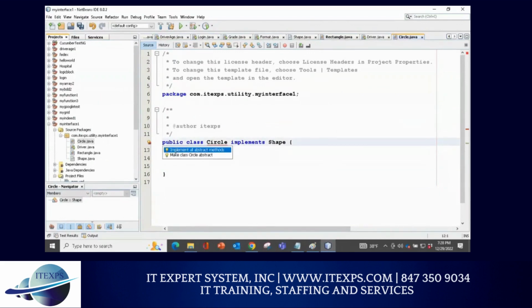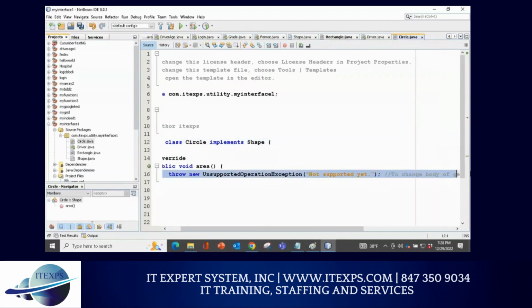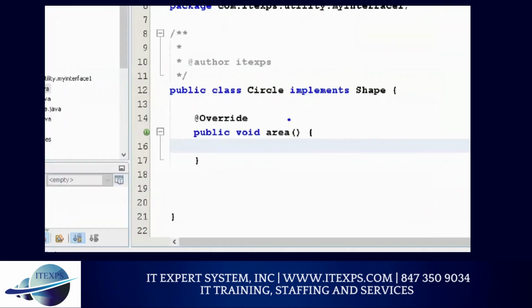When you implement, you will get an exception. Remove that line in the middle. So you remove that line and you have this setup. If you have this setup, it means you're really doing good. So this is Circle. Now it implements the Shape. Now you can see this is a method where we have logic we are going to write.